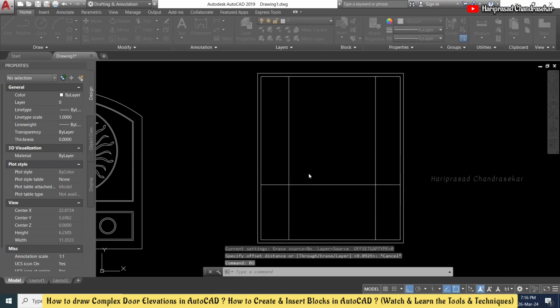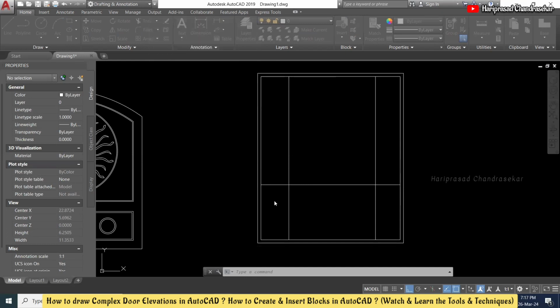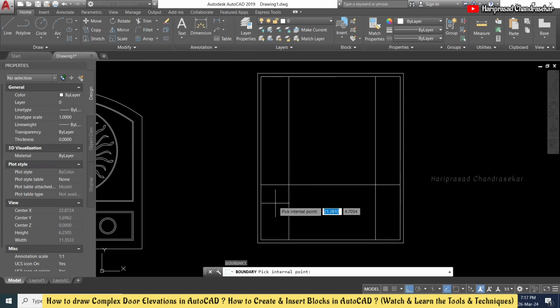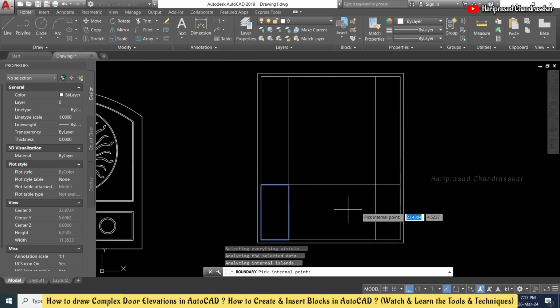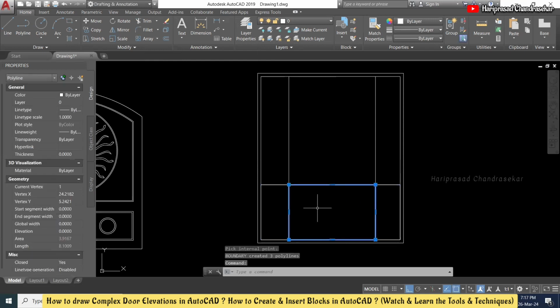In that case, you can use pick points. So island detection, right? It will create a polyline, pick point. So select the point. So you are getting a polyline in it. See, there is no need to draw now. It automatically creates the inside region for you. That is what the boundary command does.